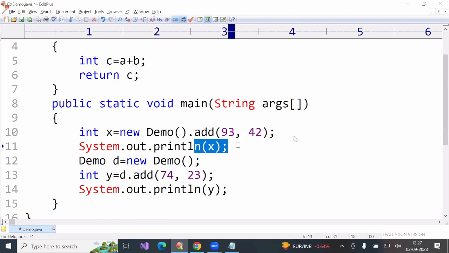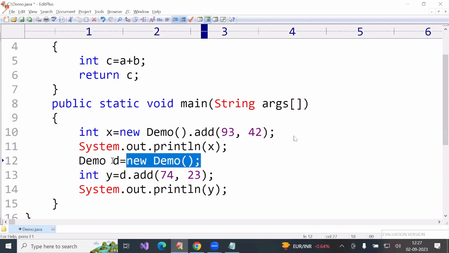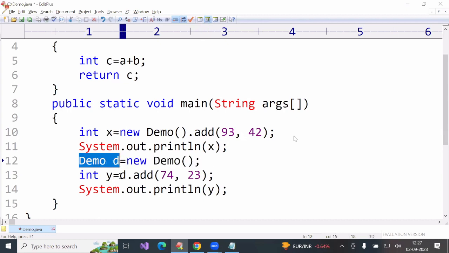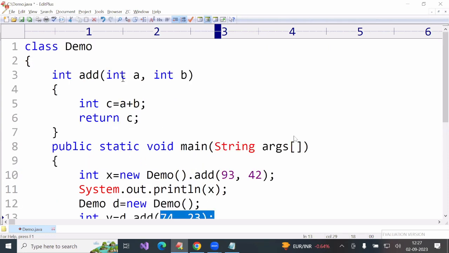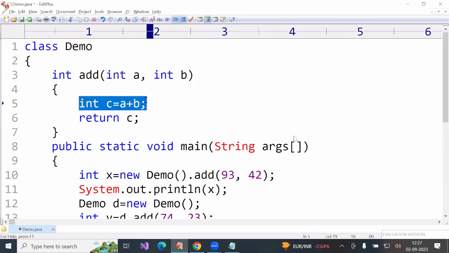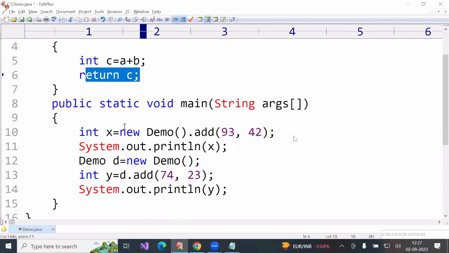That X printed. Here, object created. That object referred by D. With this D, add method called, 7423 copied in A and B. Result copied in C. Return C. The C value copied in Y. Y printed.